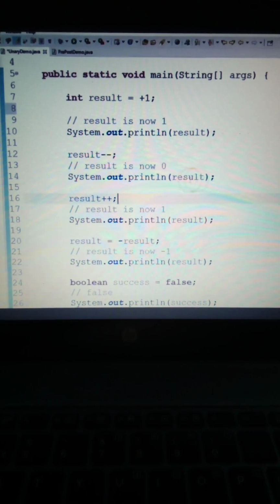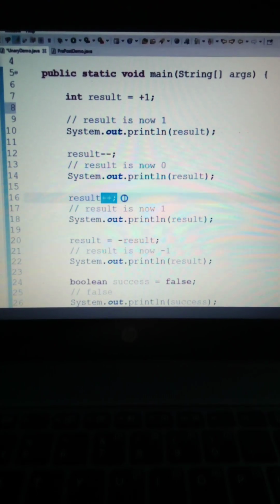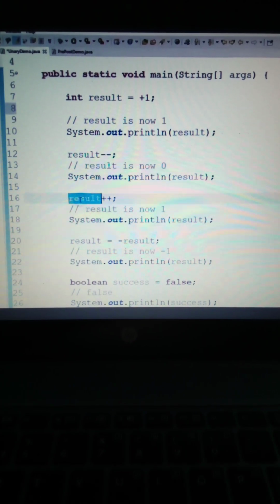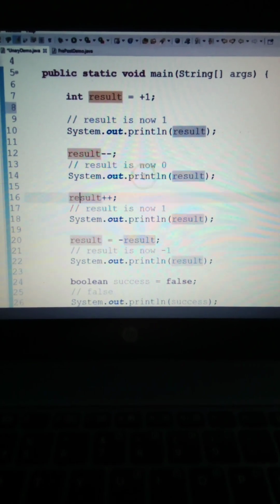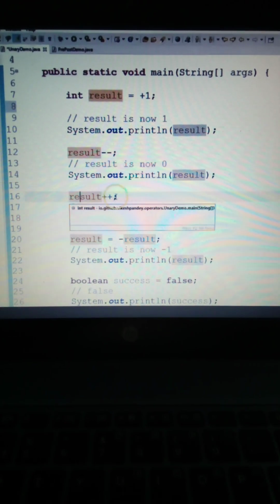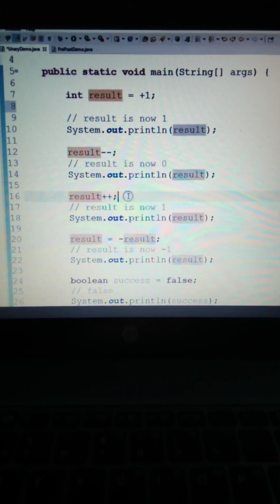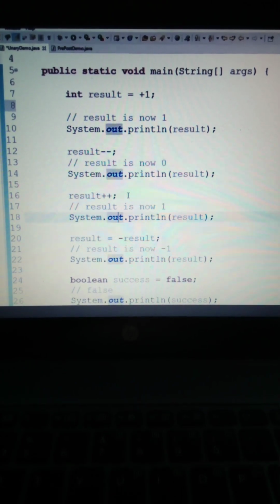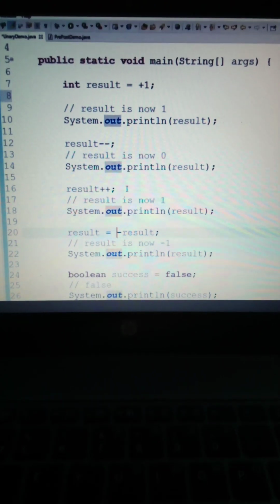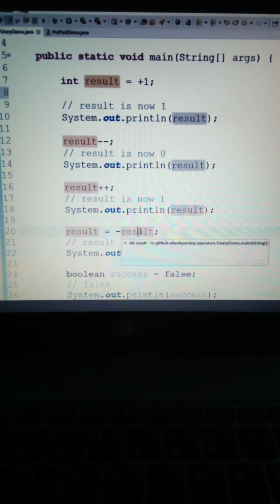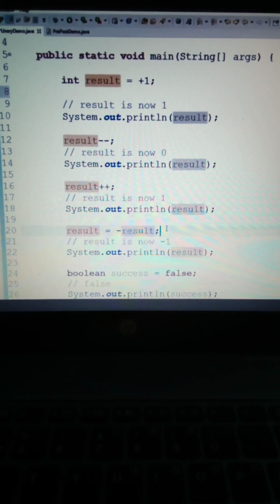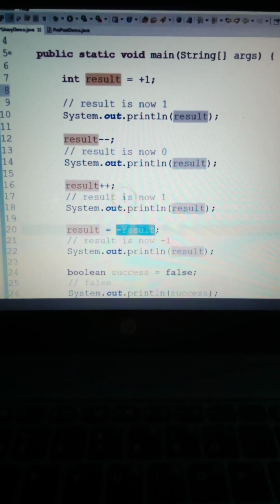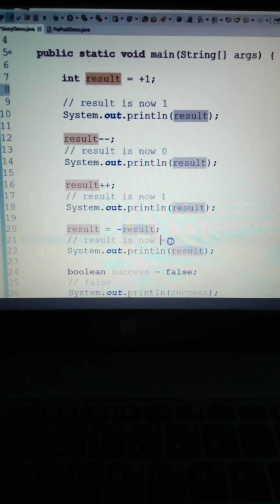Moving on, at line 16, we are using the increment plus plus operator here, which means whatever the current value of result is, just increment it by 1. The current value of result was 0 till this line, so it becomes 1. Line 18 will print that value 1, and then at line 20, I'm using the unary minus operator, which means whatever the value of result is, just negate it, put a negative in front of it, and make that number negative. So if I just say minus result, the current value of result was 1, so it became -1.